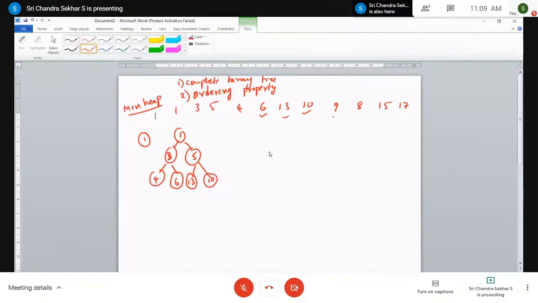Next, 9. 9 should be inserted as the left child of 4. It is satisfying the min heap property. Now comes the concept of 8. 8 should be inserted as the right child of 4. It is satisfying the min heap property. Why? Because the root element 4 is less than the child element 8. Now go to the next one.